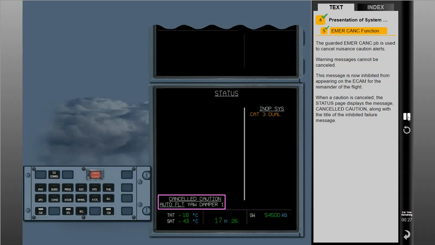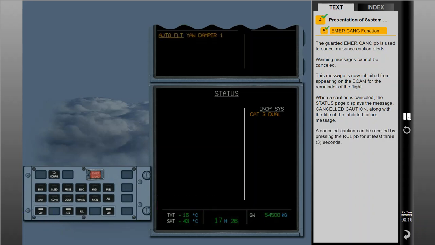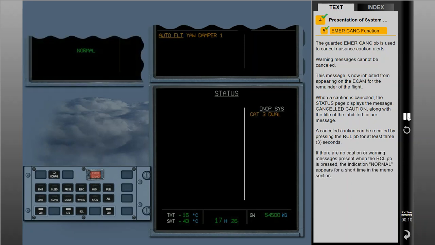When a caution is canceled, the status page displays the message "Canceled Caution" along with the title of the inhibited failure message. A canceled caution can be recalled by pressing the recall push button for at least 3 seconds. If there are no caution or warning messages present when the recall push button is pressed, the indication "Normal" appears for a short time in the memo section.